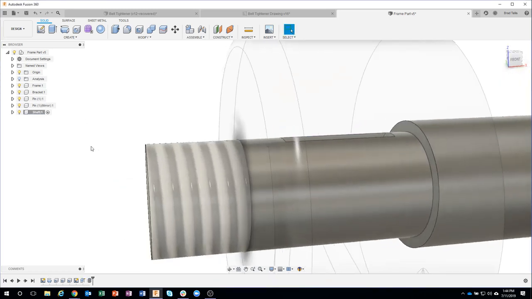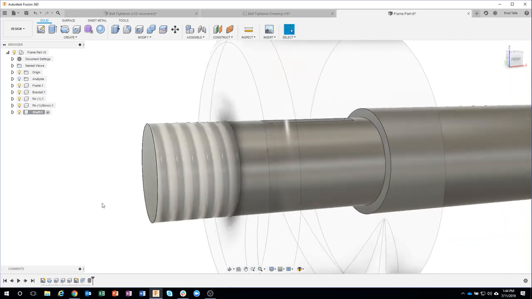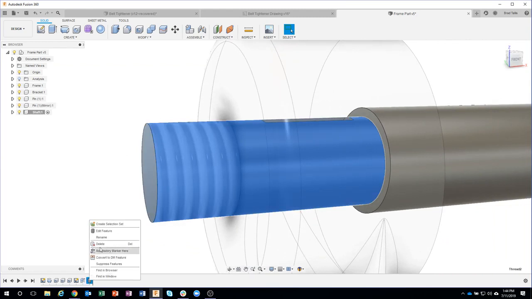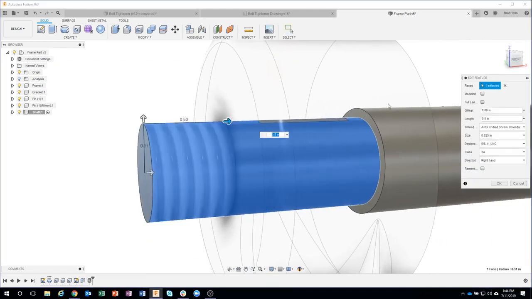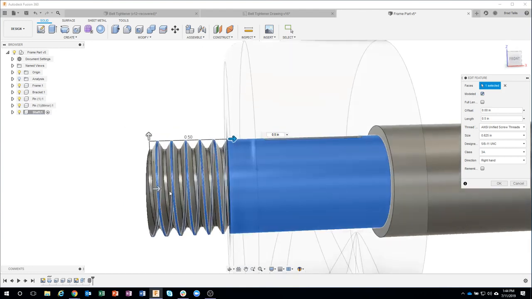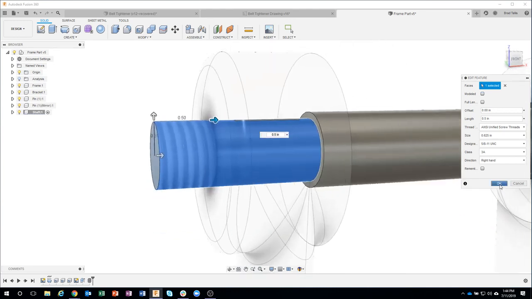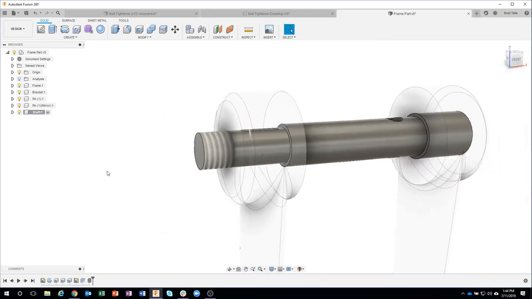Now, you'll notice that these threads are just like a decal, almost like a sticker. I could come in here, edit that feature, and say modeled, and it'll physically model those threads for me. But I would recommend not doing this unless absolutely necessary. For example, maybe you're 3D printing it or something like that. I would just leave it as a representation. That way it kind of speeds up everything.